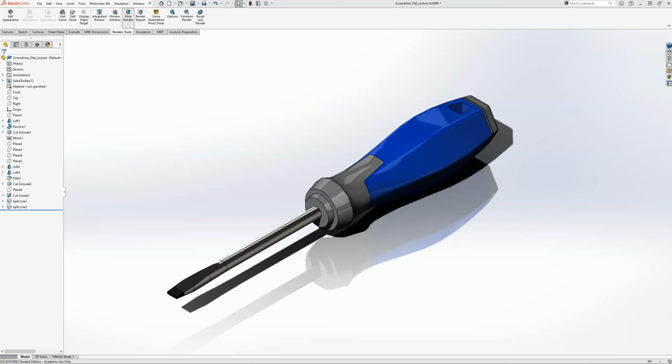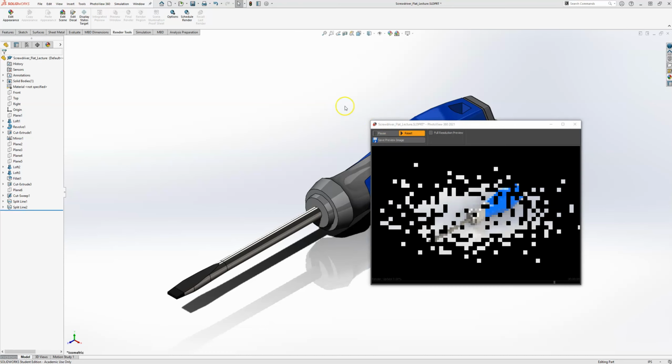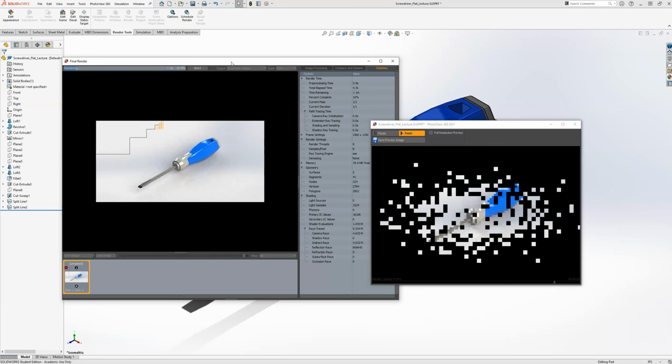And let's see if I can drag this over here. There we go. Now this is the preview screen that shows up here. And SolidWorks is still working at this point. And then here is the rendering screen itself there. And you can see SolidWorks going through and working on the individual pixels of the image itself.